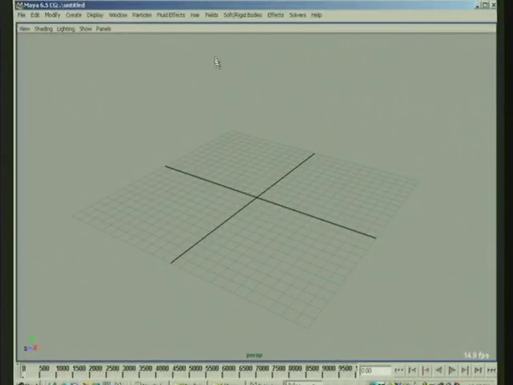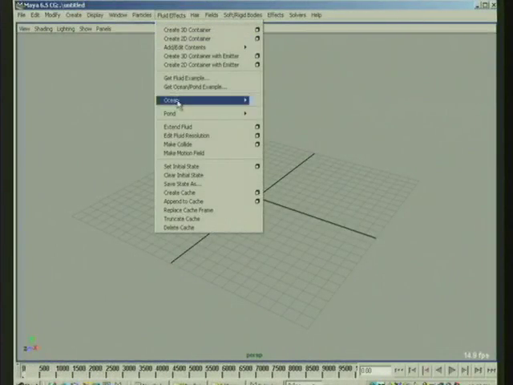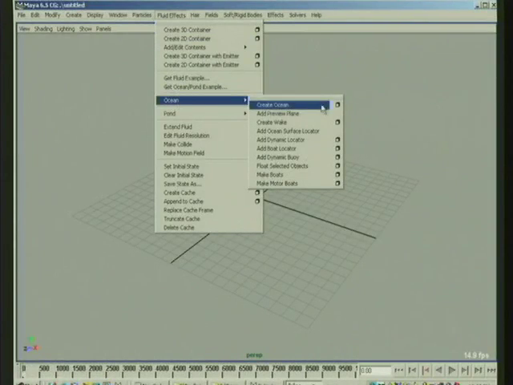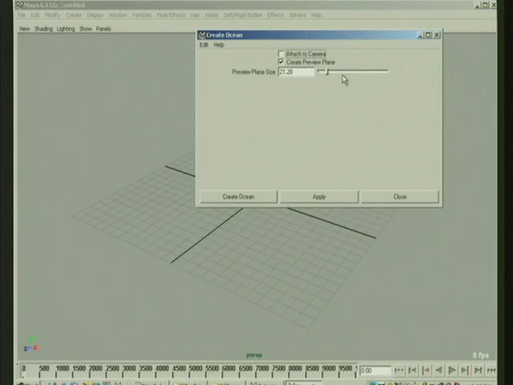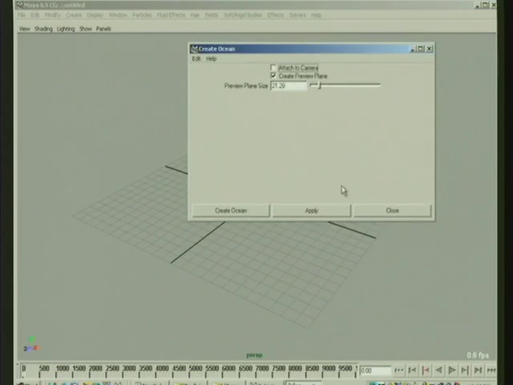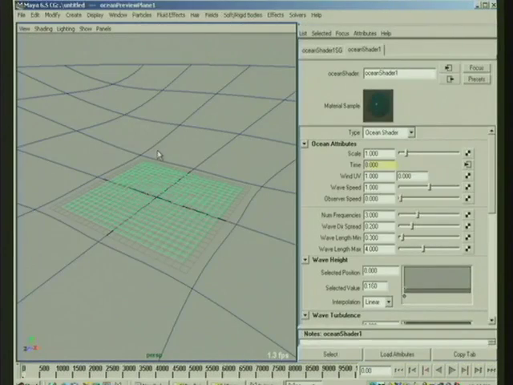Fluid Effects allows you to create a full ocean with a single button click under the Create Ocean command. Let's look at some of the options here. You can create a preview plane, which I'd recommend, and set its size. There's also an attach to camera option, which I'll explain a little bit further, a little later. For now, let's just create an ocean.